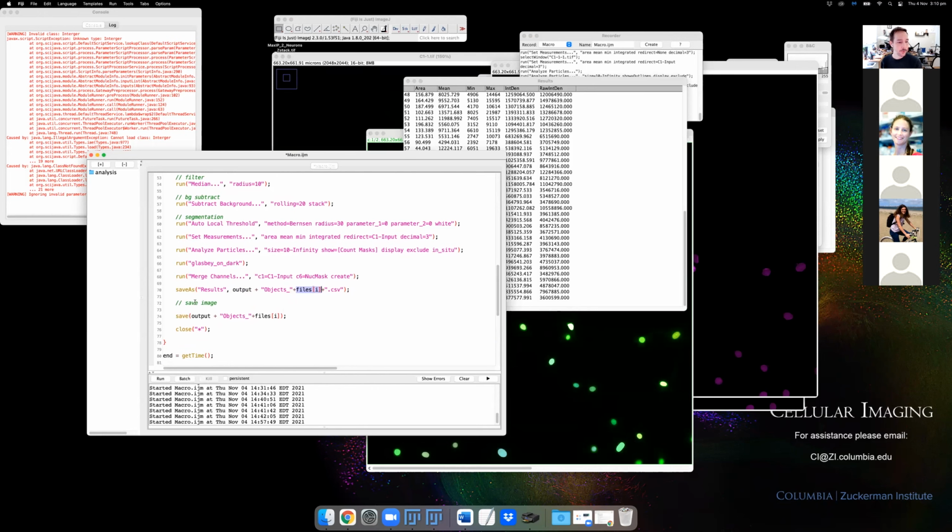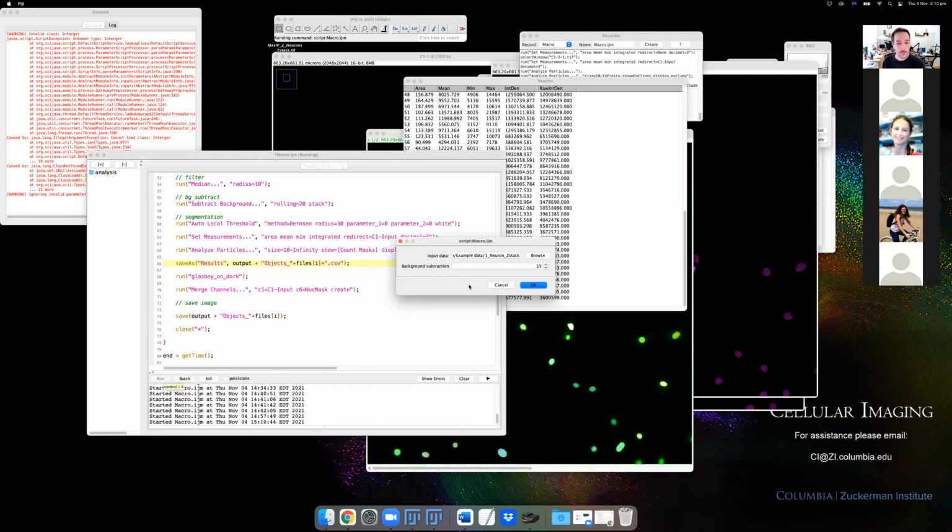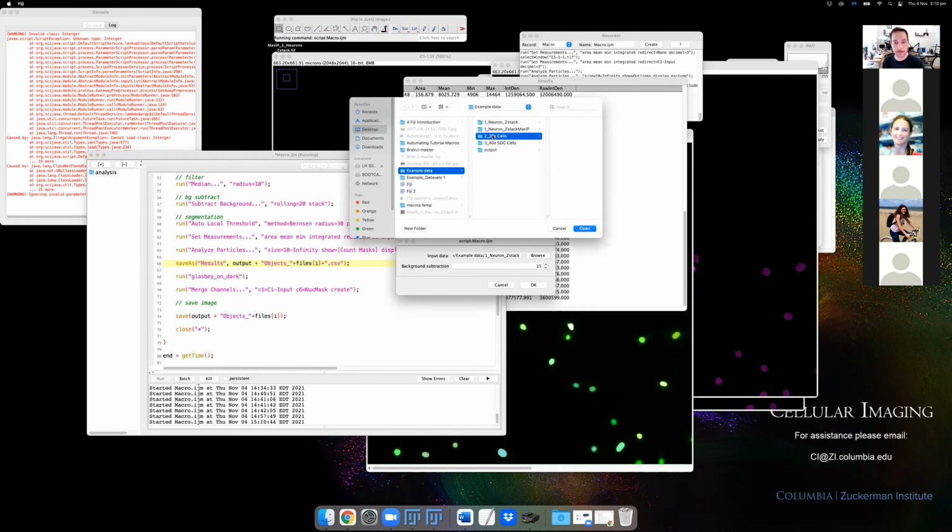So we have our merge image, which we're saving. So let's just do this here. We're just saving the results immediately after, and then we're going back to the image, and then we're creating it, and then we're saving the image. Okay. Let's try it. So we'll run this. We'll choose our folder that has the cells.